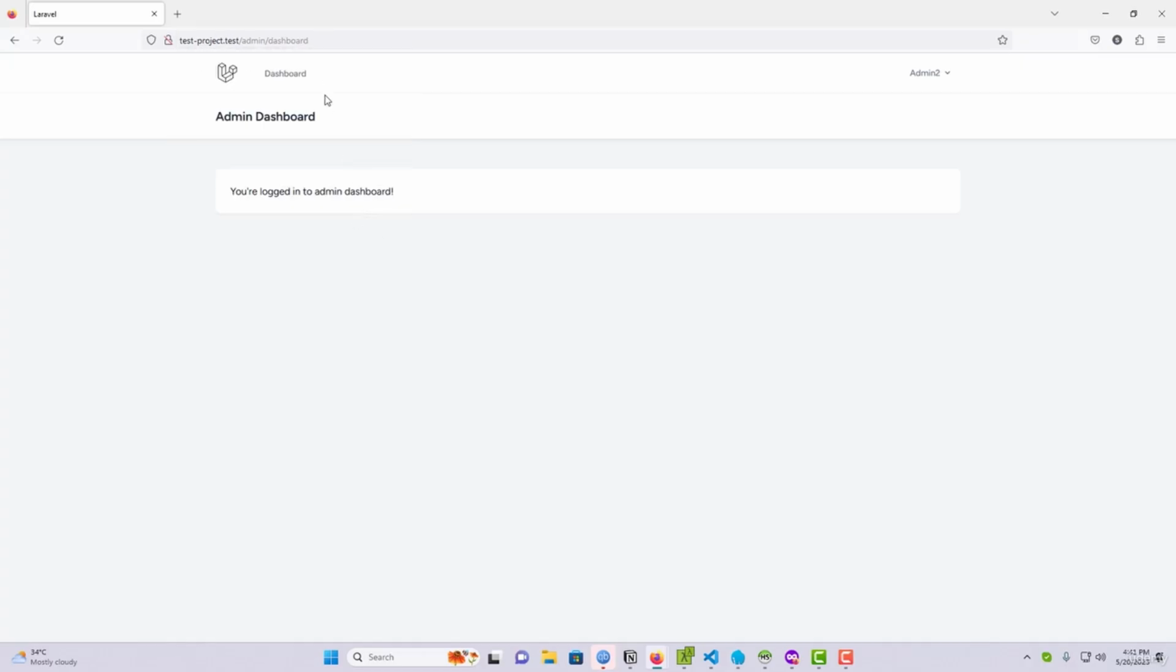Look at here. Now we are directly logged into our dashboard. We weren't redirected to our login page like before, but now we are logged into our dashboard automatically, right? So that's it. Our total authentication is completed. I mean, we created a multi-auth in our project. Now we have our single auth.